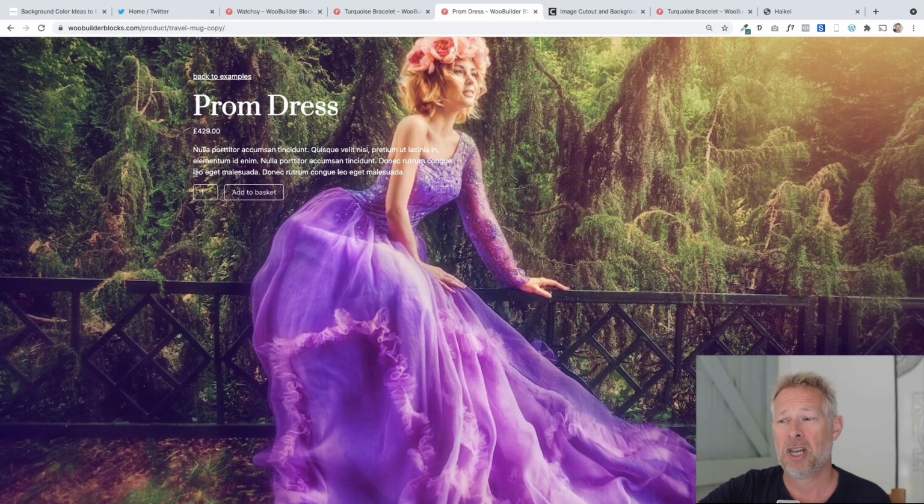And then the third example, which I'm going to show you how to do, is where we actually take the product image, in this case this prom dress, and we make that product image the whole of the background. It looks extraordinary, right? Rather than just having a little product image, we're really showing off the product to its full beauty. So those are the three things I'm going to show you how to do. We're going to start with the colored background.